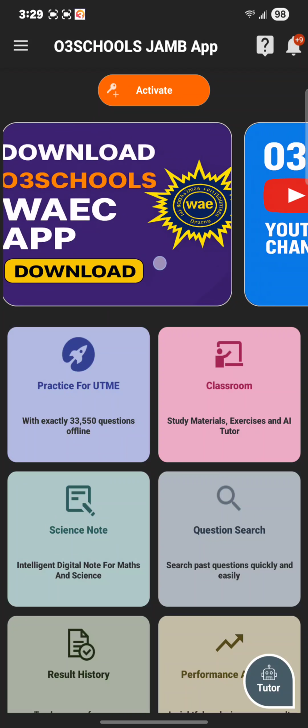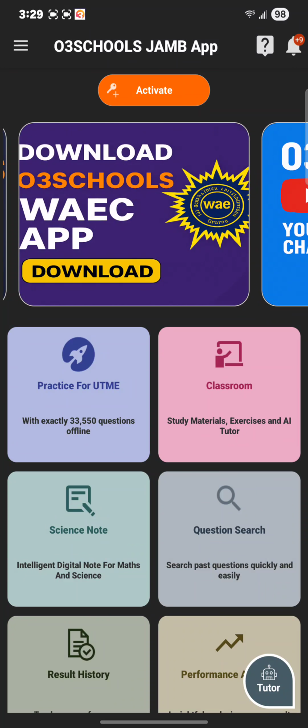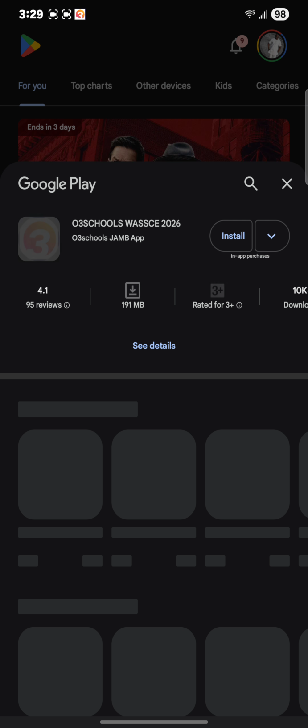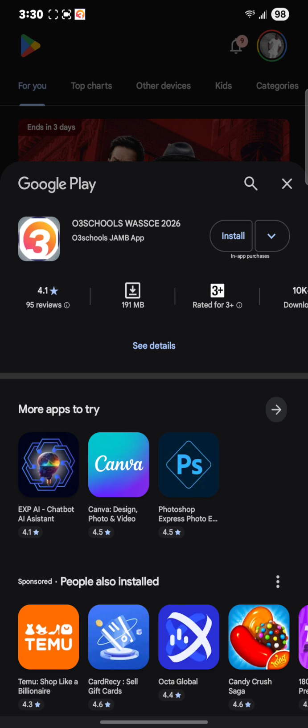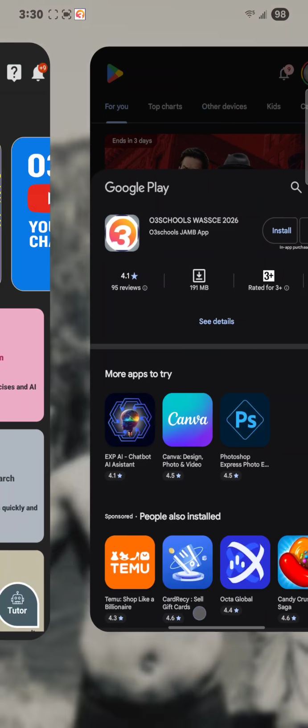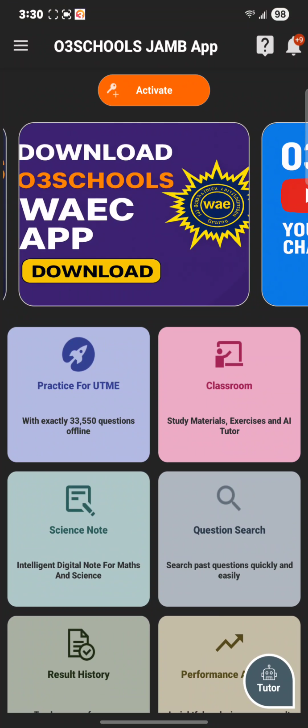We also have the Waec app. If you look here, the Waec app is also available. If you need it, just click on the place where they wrote download O3SCHOOLS Waec app. It will take you directly to the Play Store, and you'll be told to install it. So the application is there for you, and the app has everything you need to succeed.